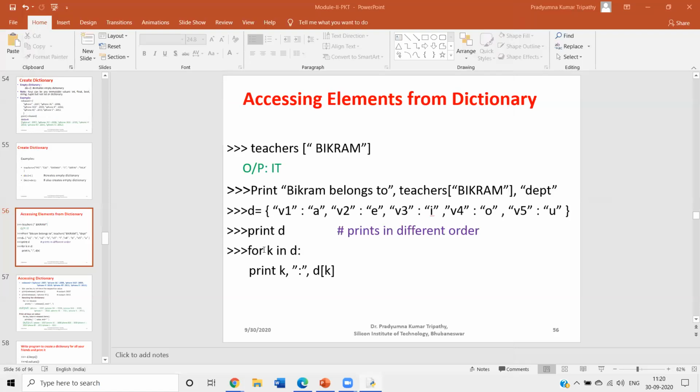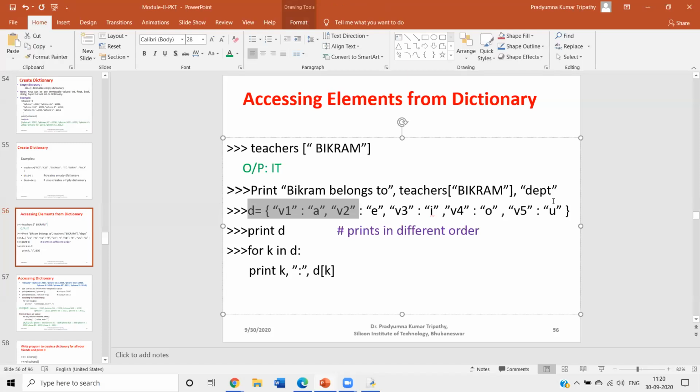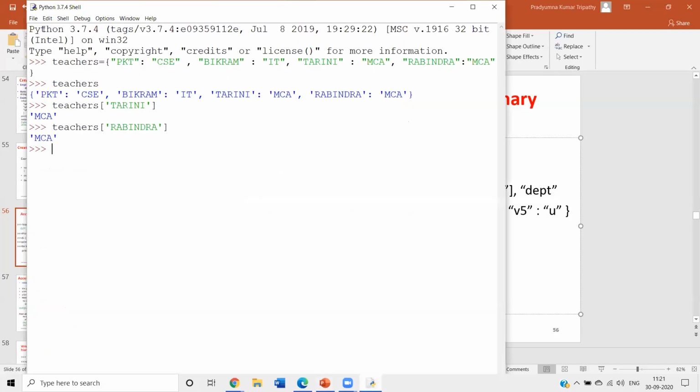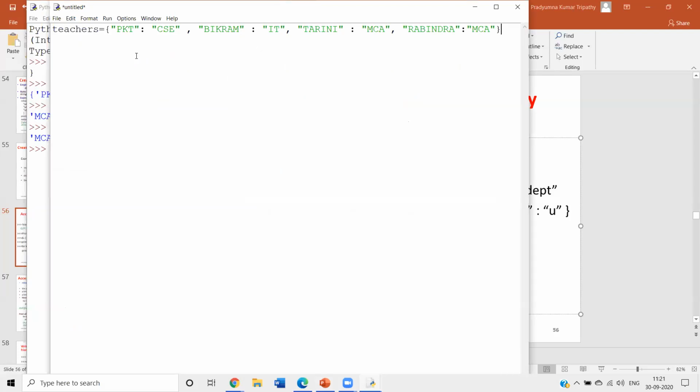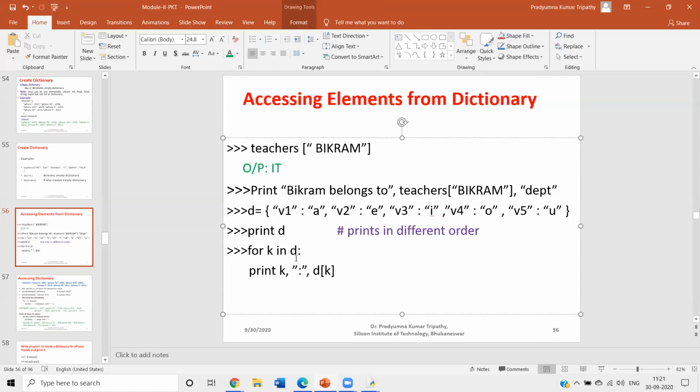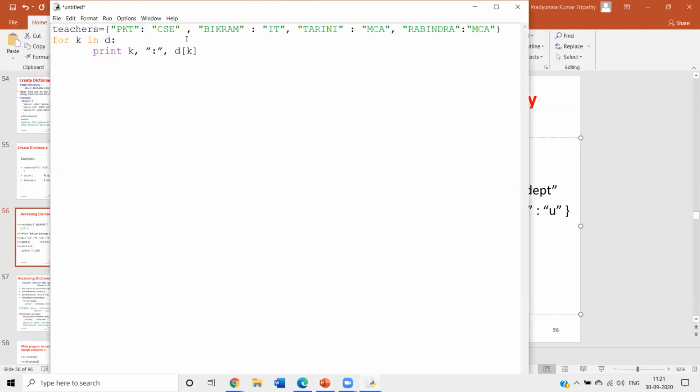Now, I can also print using a loop, for k in D. What am I writing? D is this one. This is my data type. Now I put this for k in this, and I want to print it. Try to understand what I am doing over here: for k in teachers.